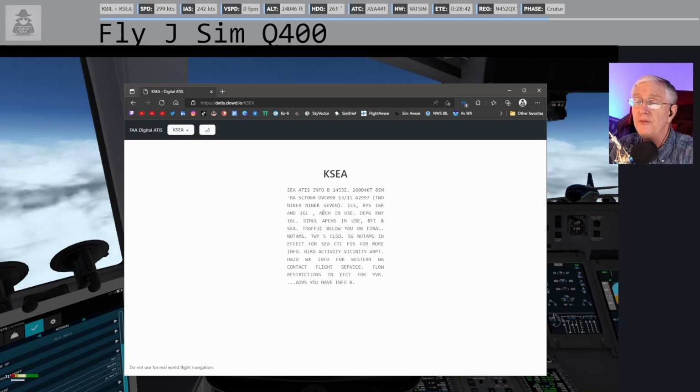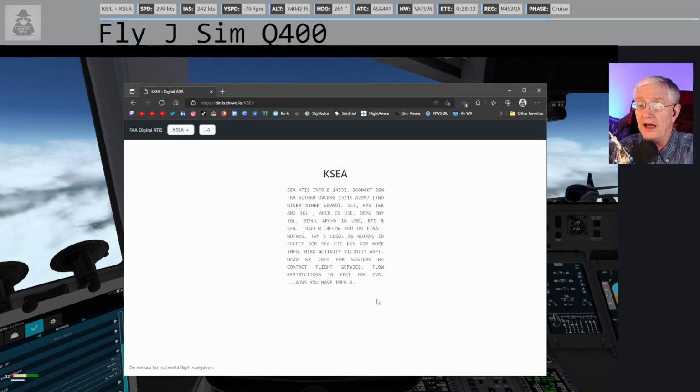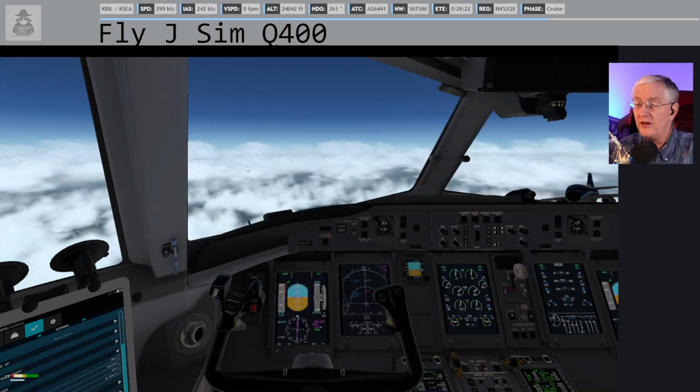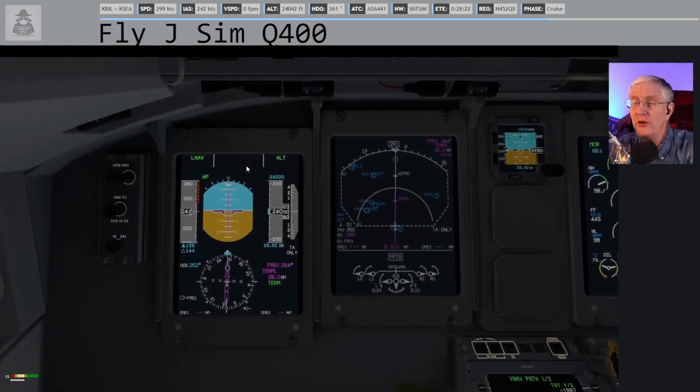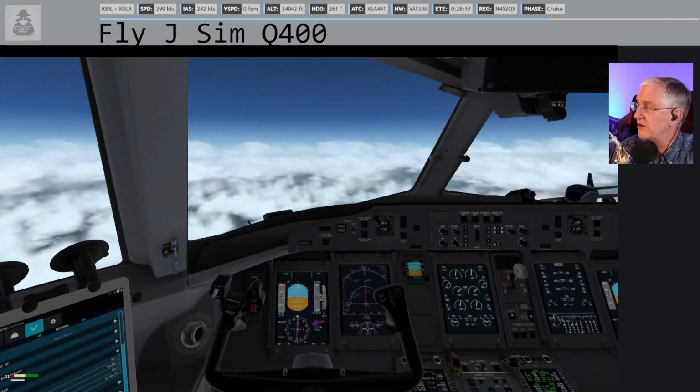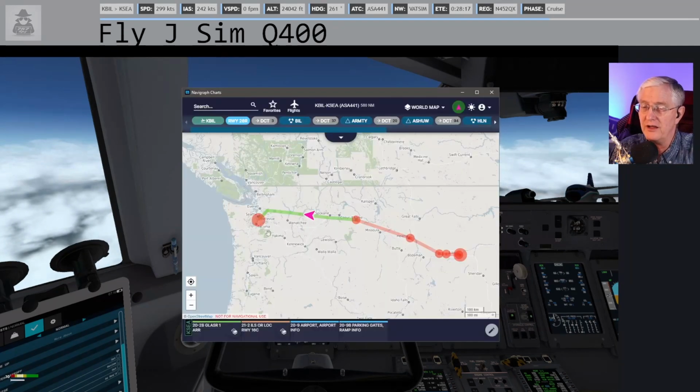Yeah, 8 miles visibility, rain, and ILS runways 16 right and 16 left approaches are in use. Departing runway is 16 left. Simultaneous approaches, and I don't see bird activity in the vicinity of the airport. So that is the latest weather. We're good to go with the latest weather. Everything is looking good.